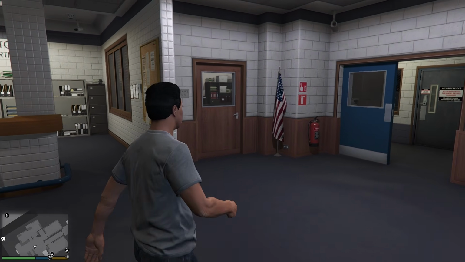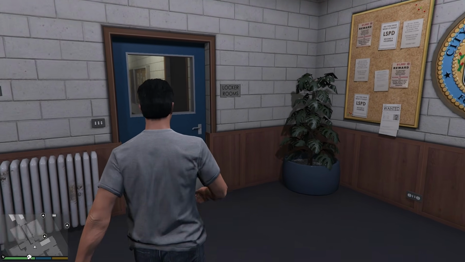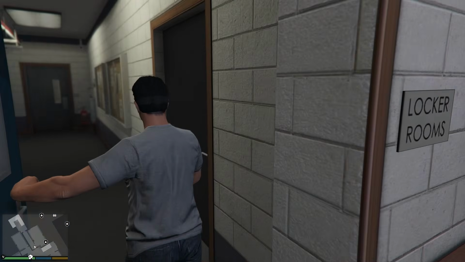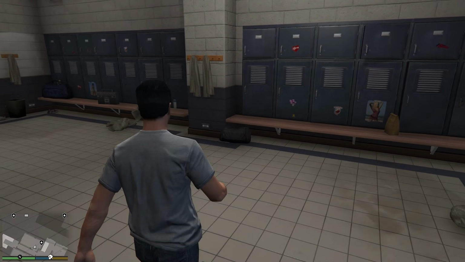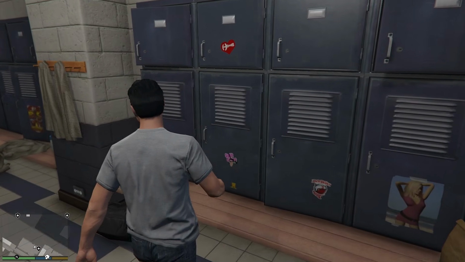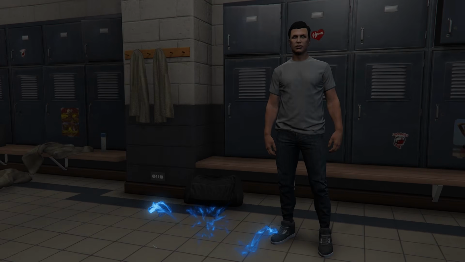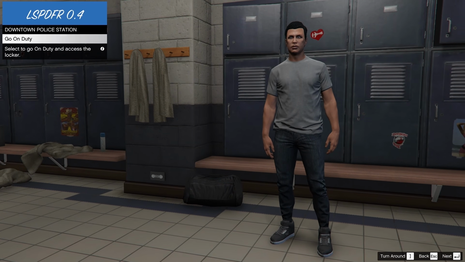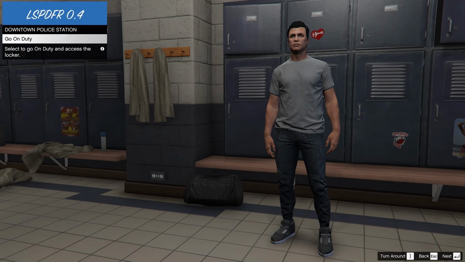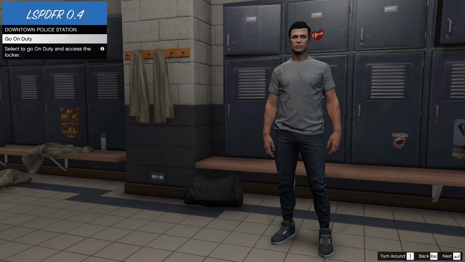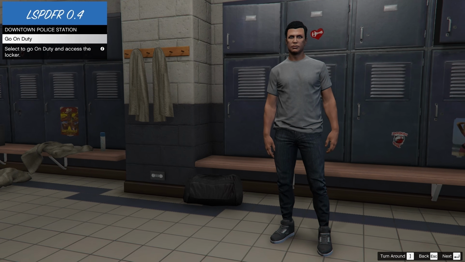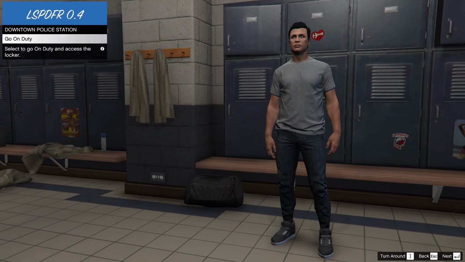You can go through the locker room again, if you like. This is a little bit harder way to do it. You'd come back over here again, and then to go back on duty, press the E key right here. Now, sometimes there's a glowing light right there, and sometimes there's not, so it kind of just depends. If you're in the locker room, if you press the E key, it should give you a prompt like this, and you can go on duty.